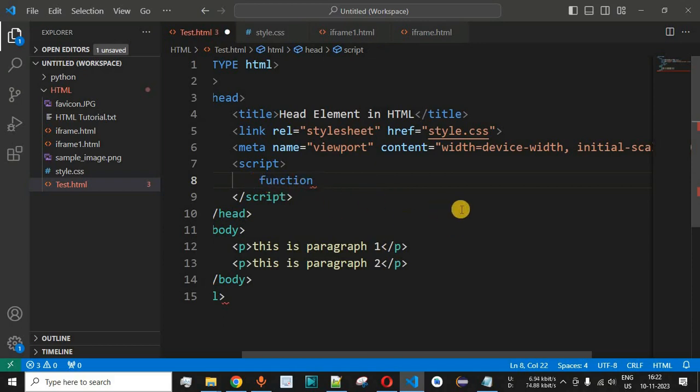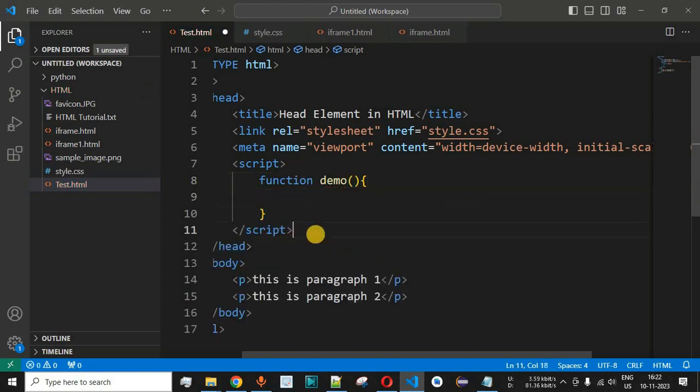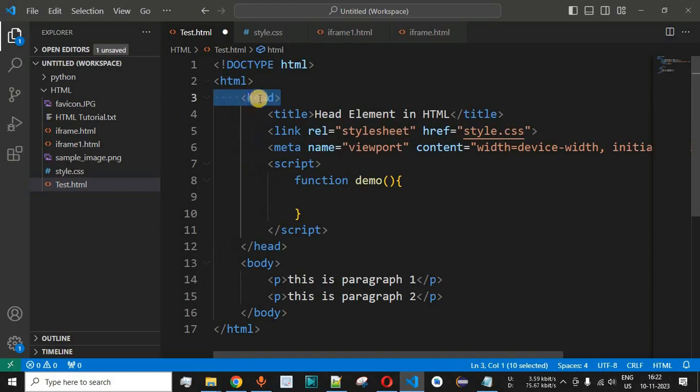So over here we can have function, and then the function name is, let's say, demo, and then we can have our own JavaScript code over here. So guys, basically whatever JavaScript that we are going to write, we can have it inside the script tag as well, which can be defined inside the head tag over here inside the HTML.